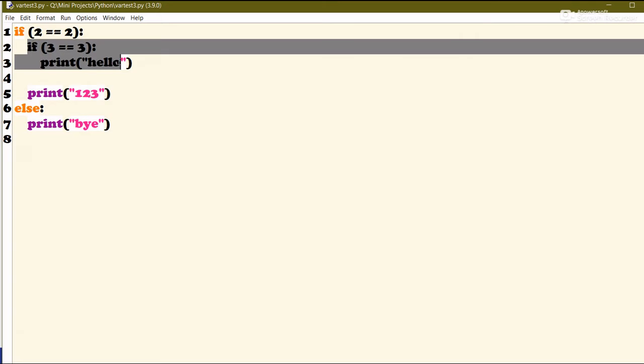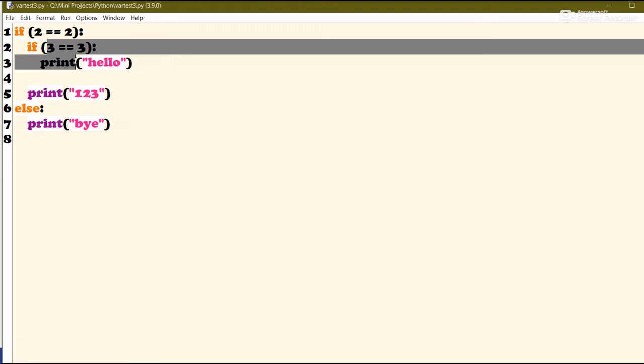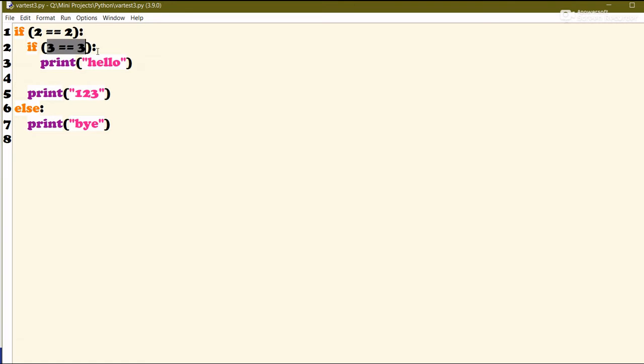But after this conditional statement is terminated, now the language processor will actually come down. So it will come down to this print statement, and this print statement is independent of the secondary if statement. So it will run whether this condition is false or true. It doesn't care if 3 equals to 3 is false or true.